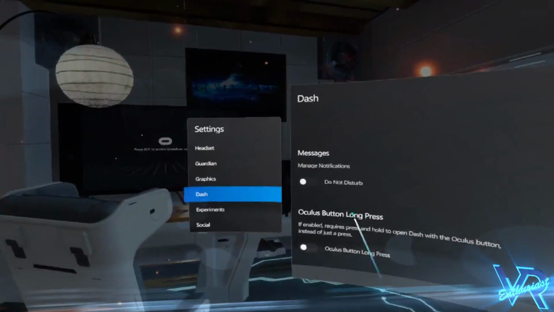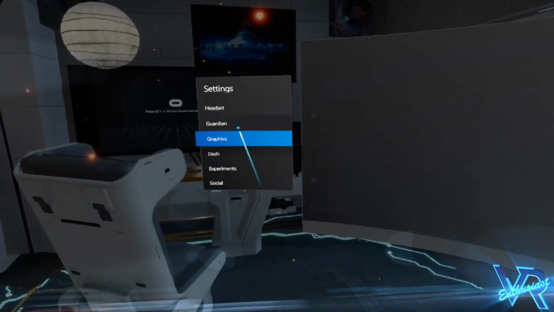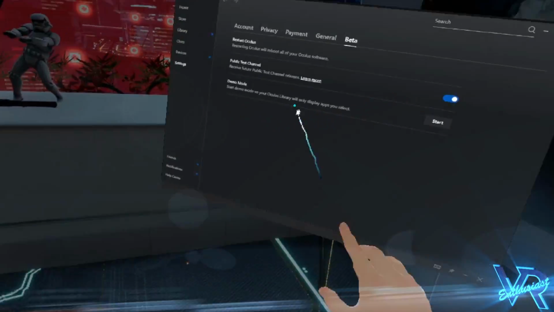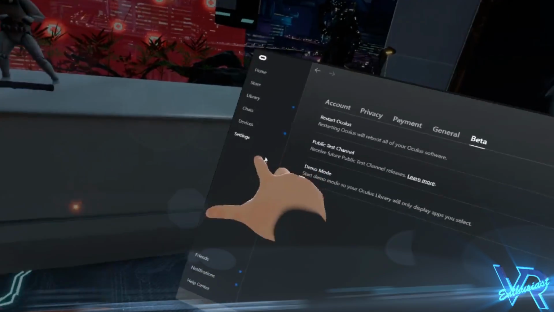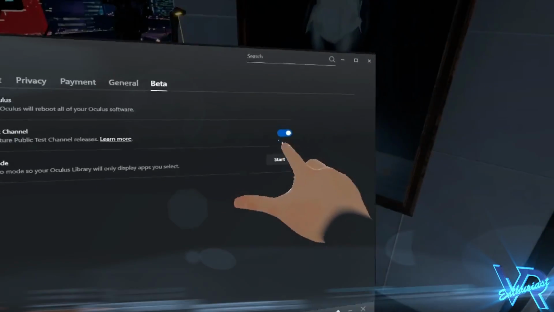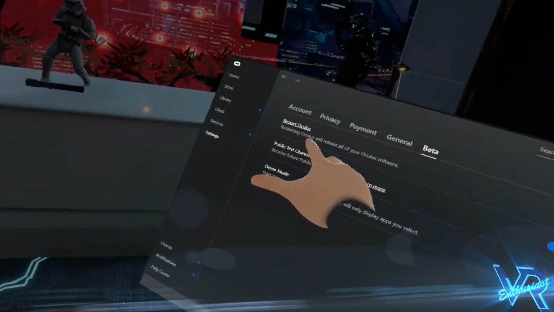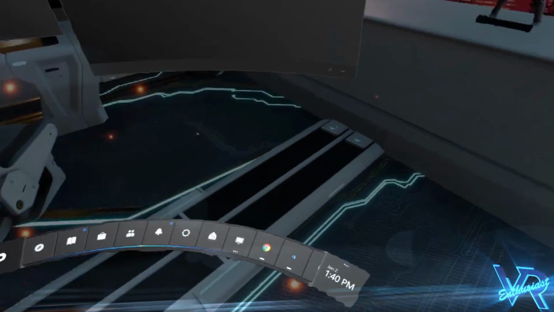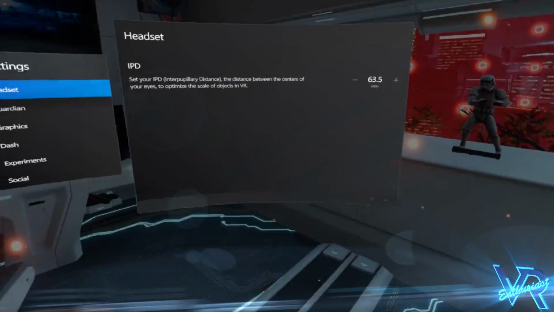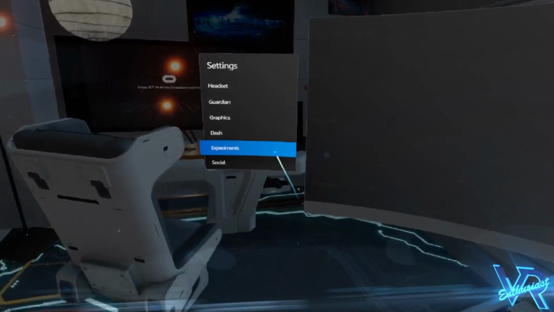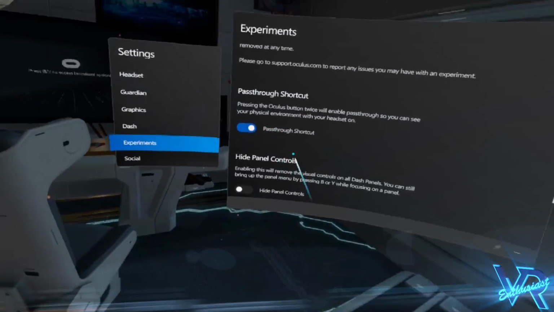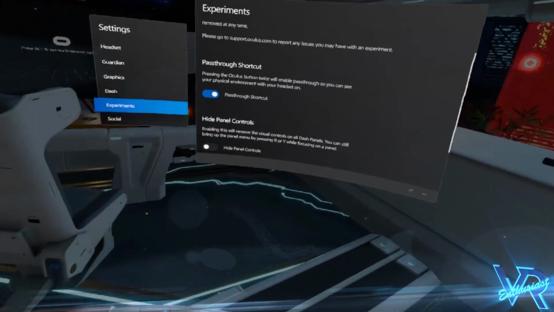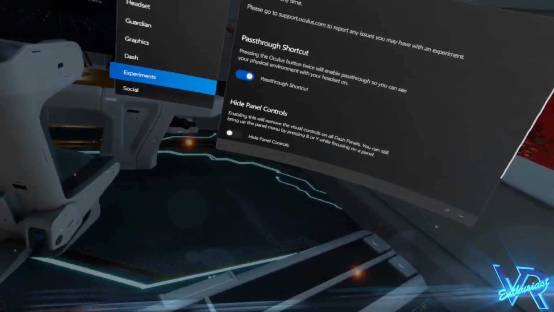I'm not sure if you can get all the full screens without signing up for the beta. So go to the program on your desktop here under settings, beta, and activate the public test channel. Restart your Oculus if it doesn't do so already, and then probably restart your computer after that because there's no telling. So once you do that, you'll be able to look over here to experiments. You can enable a pass-through shortcut, so say if I was to double-press the Oculus Home button, you can see through the screen. And I'm going to show that here in just a second.